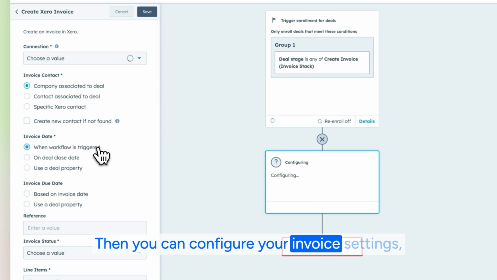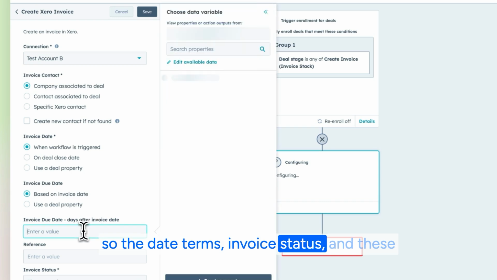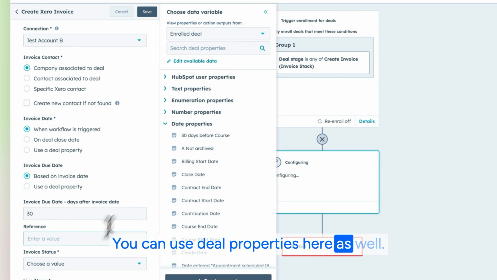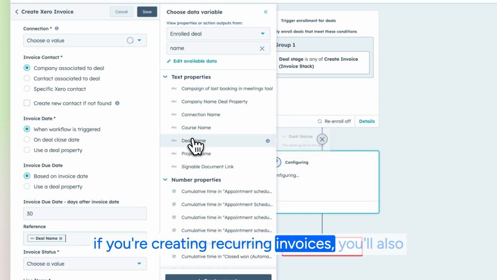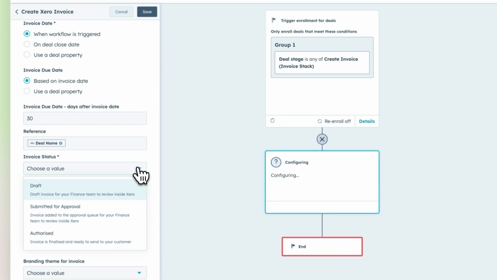Then you can configure your invoice settings, so the date, terms, invoice status, and these are all specific to your accounting platform. You can use deal properties here as well. If you're creating recurring invoices, you'll also see things like start date, term length, etc.